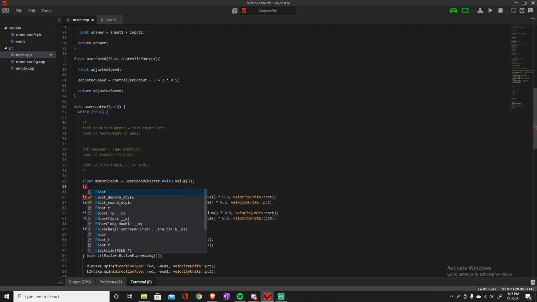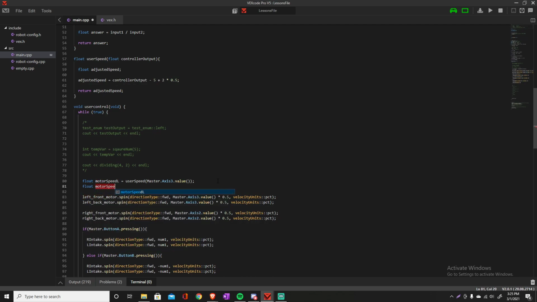And then we're going to do the same thing for the right side. So motor speed R is equal to user speed. And we're going to input master dot axis 2 dot value. There we go.